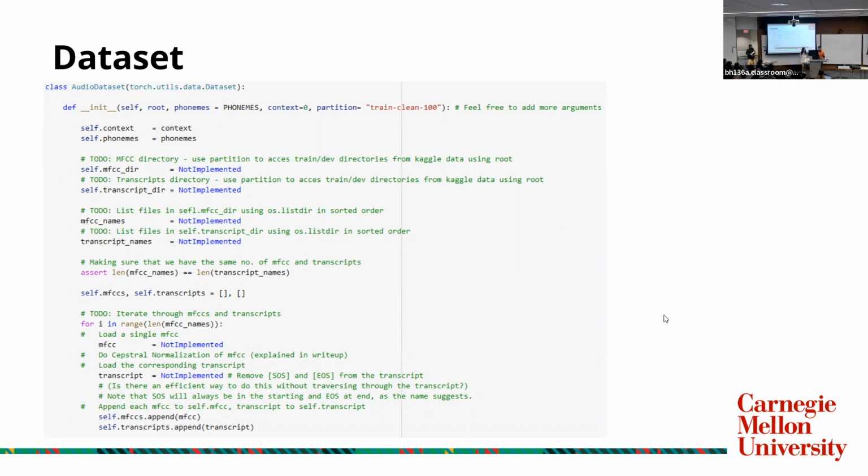We did cover LibriSpeech in our first recitation, so you can look at how we made the dataset class there. This has many more components than the simple toy example, but the general idea is the same.